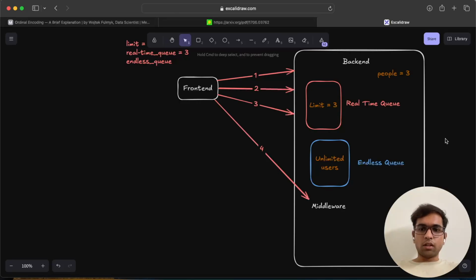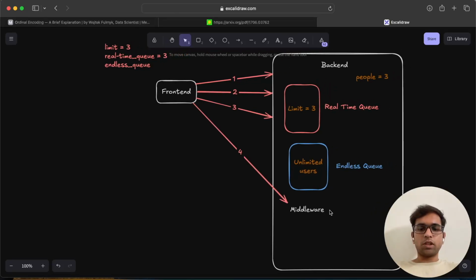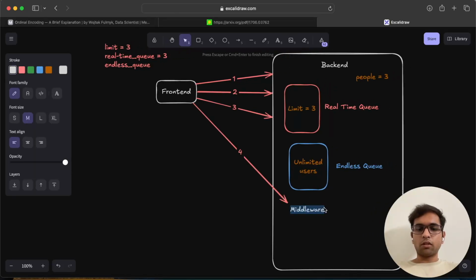In this middleware, there will be some things that will be taken care of. First of all, what we will be doing is check if the limit is reached. In this case, yes, it is reached. If not, go ahead with the operation.